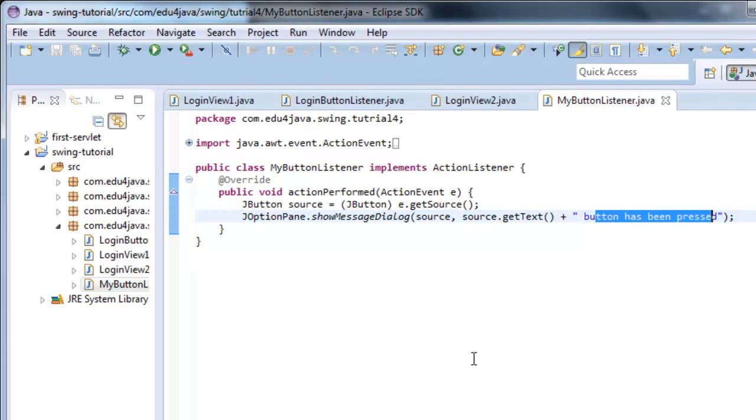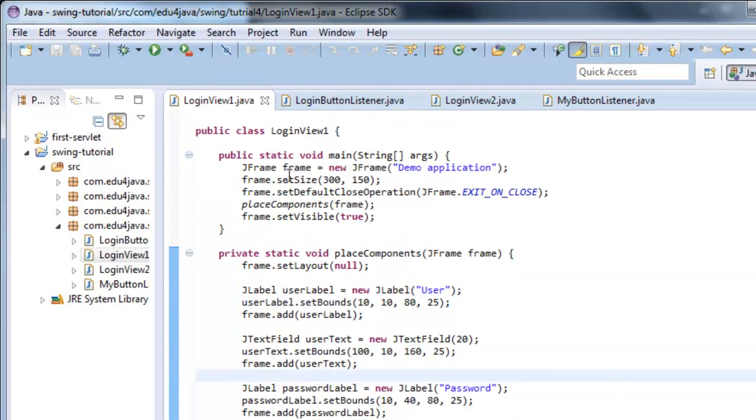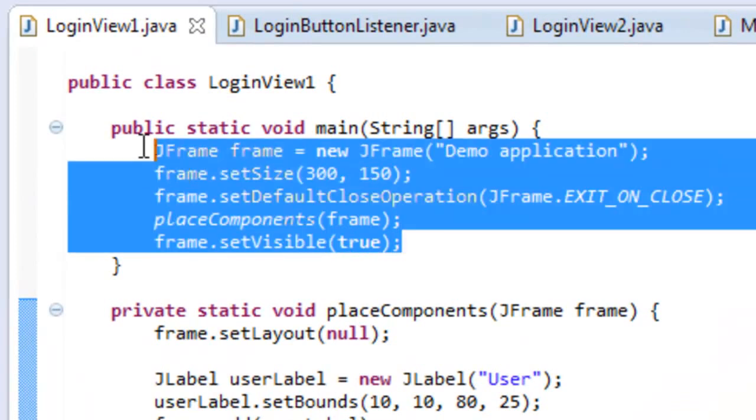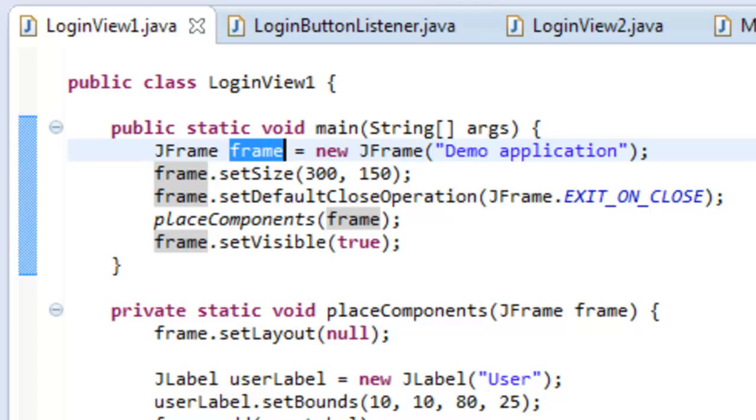A small modification I made here in login view 1 is I'm not using JPanel, which I used before. In the last tutorial, I added a panel to the frame in the main method and passed the JPanel as a parameter to the method place components. What I do now is use directly the frame, not a panel. The panel is an intermediate container of components which wasn't really necessary. So to make it a bit more simple, I did not use it this time.